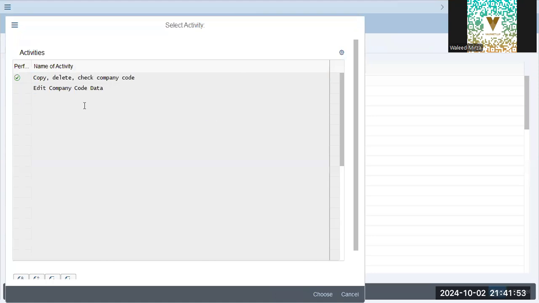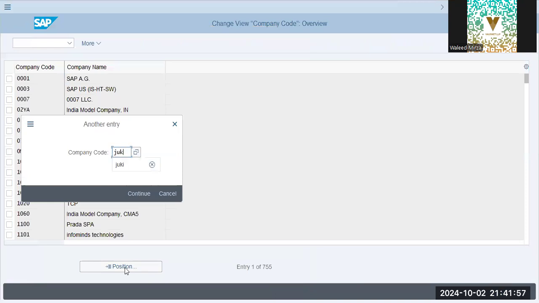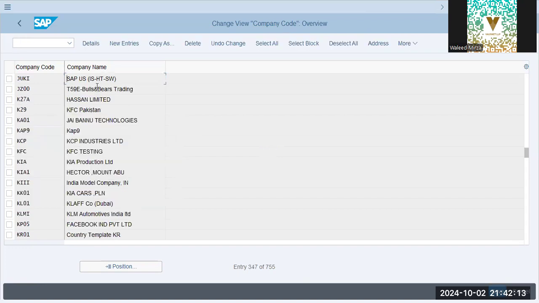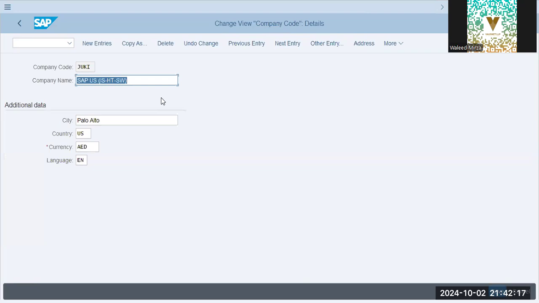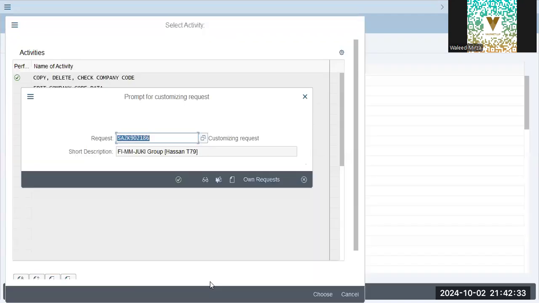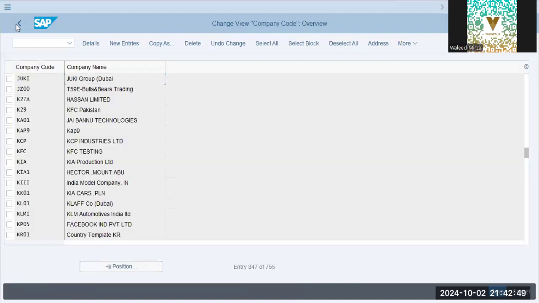Now if you go and edit the company code data, we go to position, Juki, double click, and we will go to buy AED, and the currency will be AED. Save. Okay. Easy. Really easy.